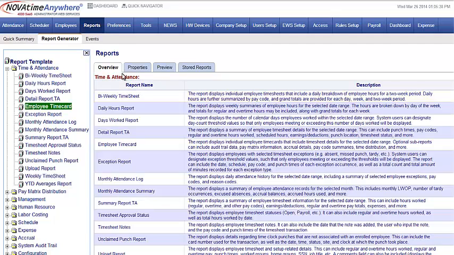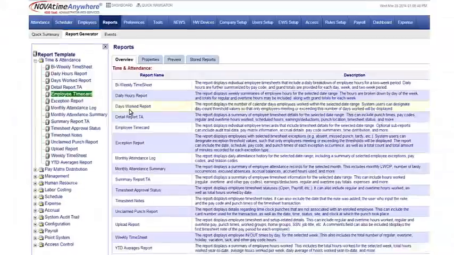You'll also see tabs indicating properties. This is where we'll set up the individual properties for each report. You can then preview, and should a report take longer than a few minutes to run, the system will automatically store this and run it in the background so you can access it later.